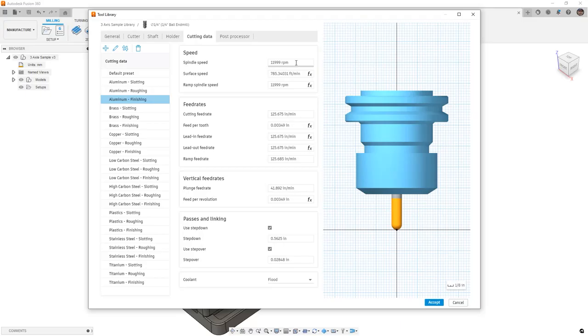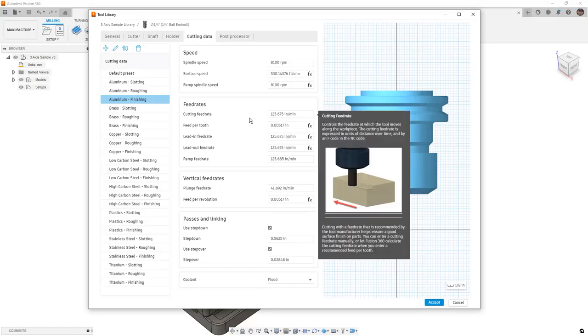We want to ensure that the spindle speed matches the machine that we're using. So if you have a spindle speed or feed rate limit, you want to make sure that you do enter those values. In this case, we're going to assume 8100 RPM is the upper RPM of our machine. You can see that the cutting feed rate comes in at 125 inches per minute.